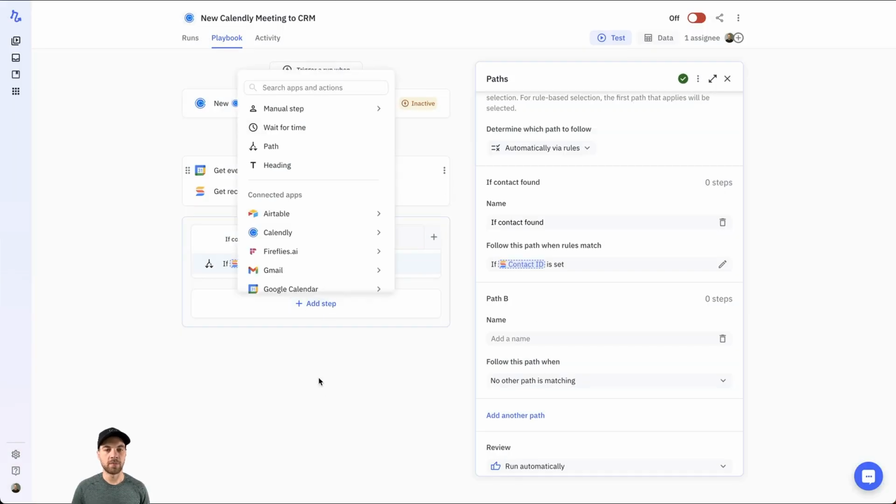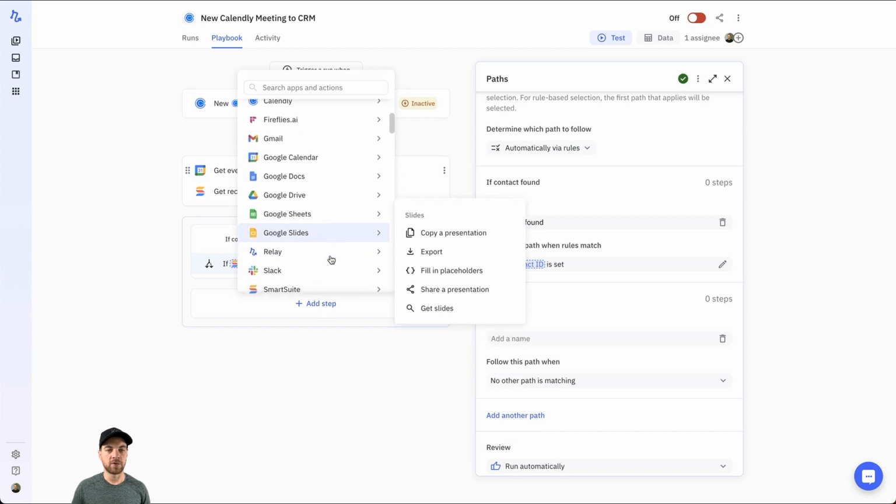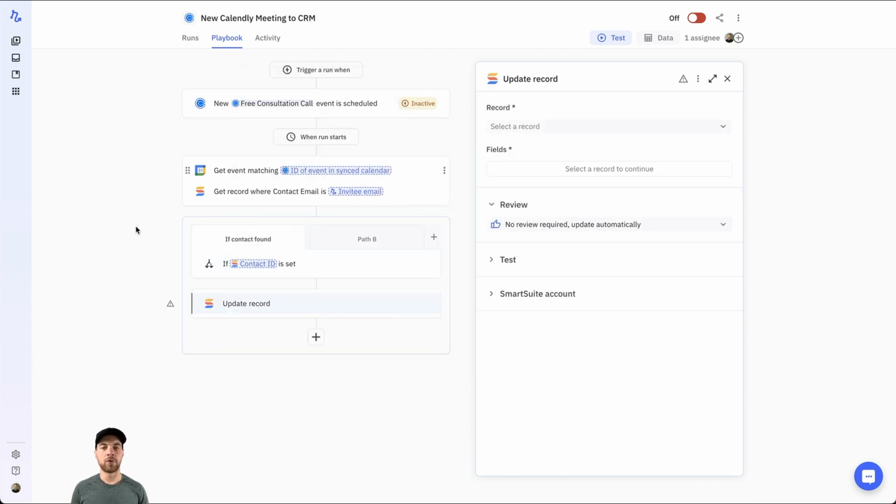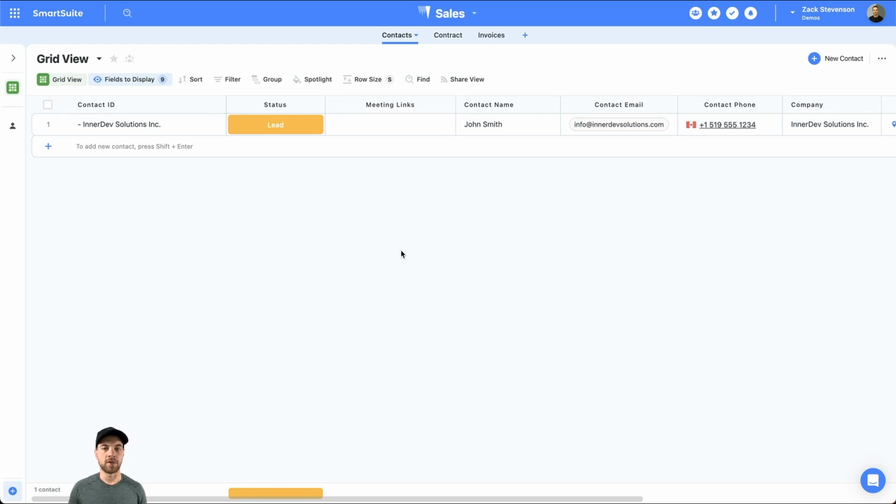I'll add a new step and I'm going to scroll down to SmartSuite again, and I'm going to update a record. I'm going to stop here for a minute. I'm going to jump into my SmartSuite solution. I already have one created and we're just going to work with inside this contacts table.